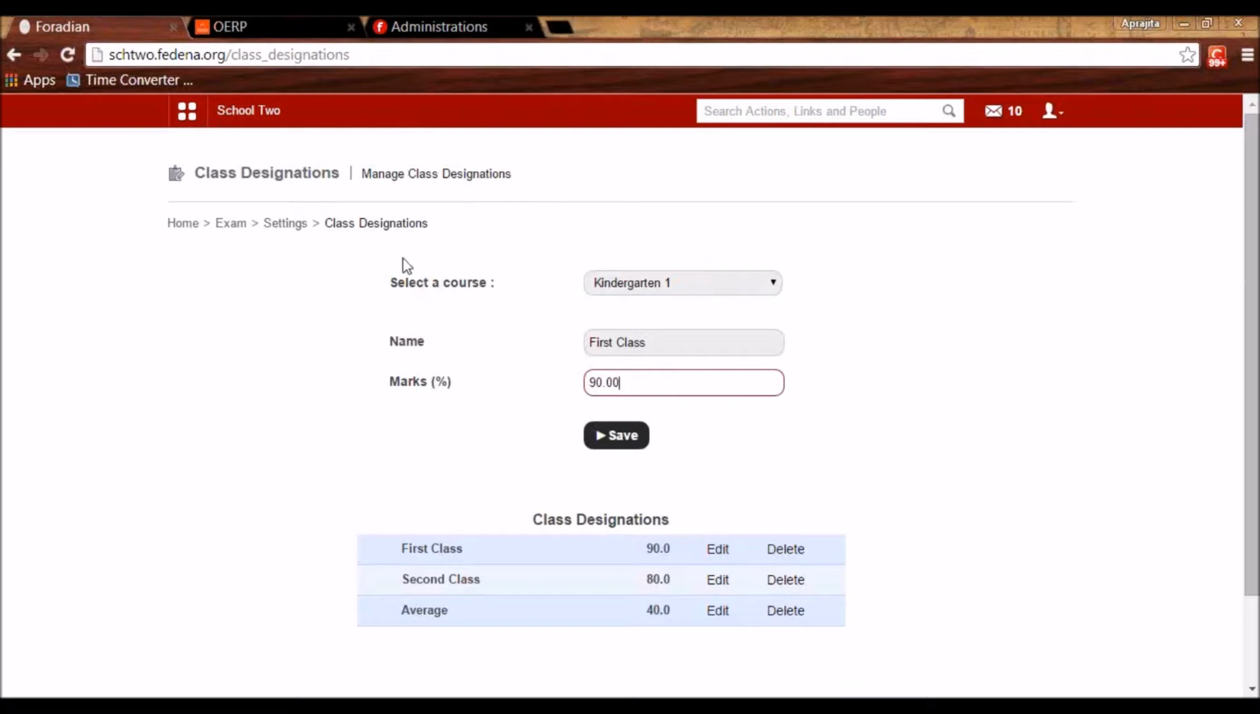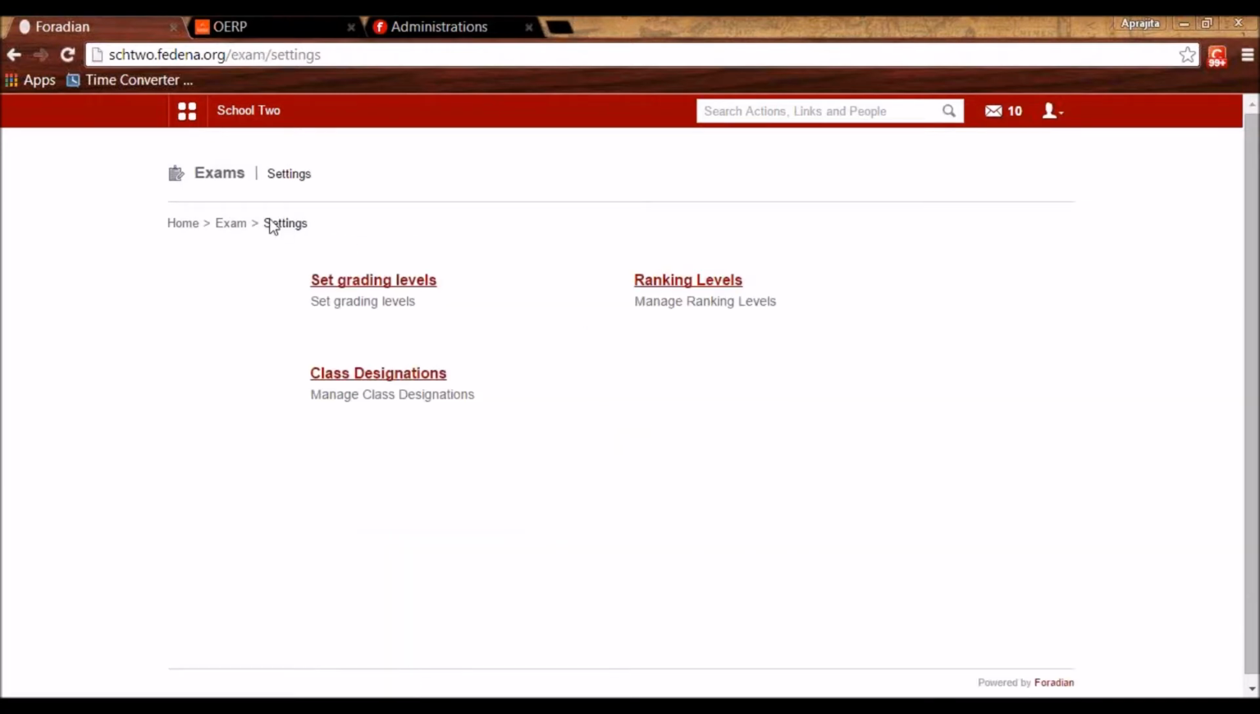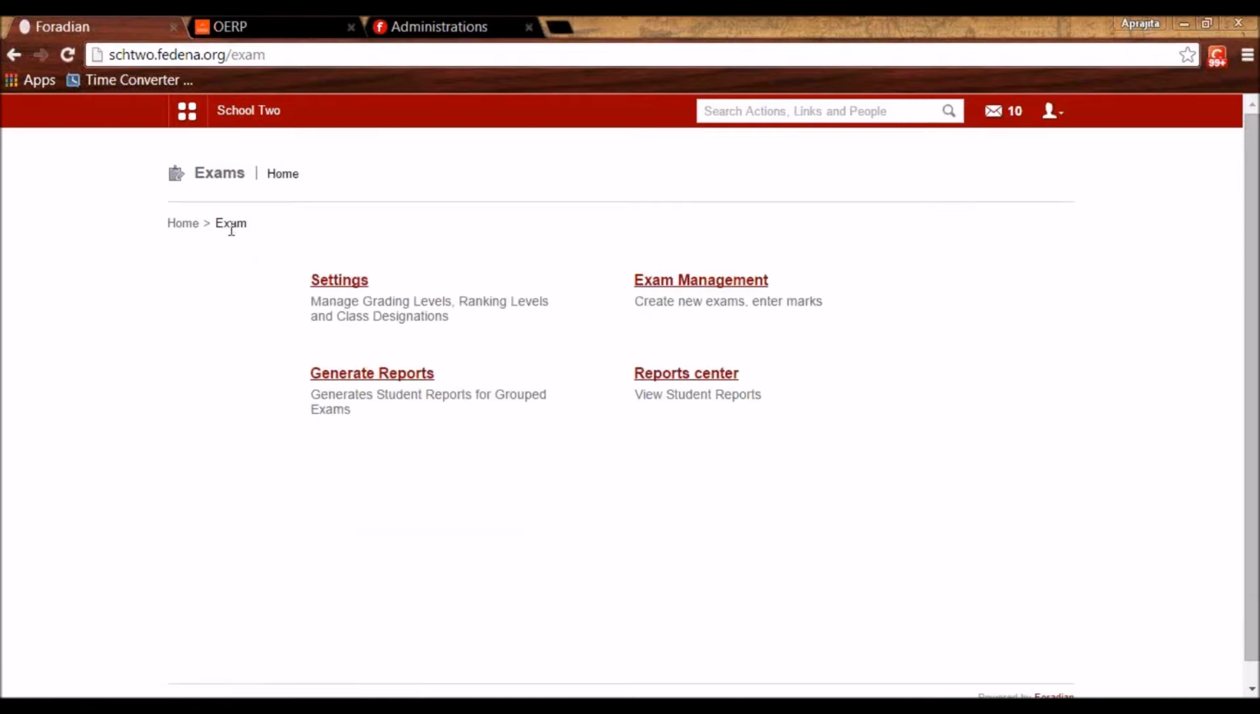So this is about class designation. And if you have checked the GPA option in the general settings, you will get an option here to select the CGPA formula that you want to use. That is another setting that will appear when you select GPA.